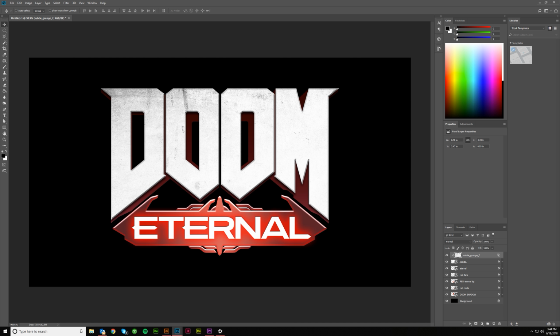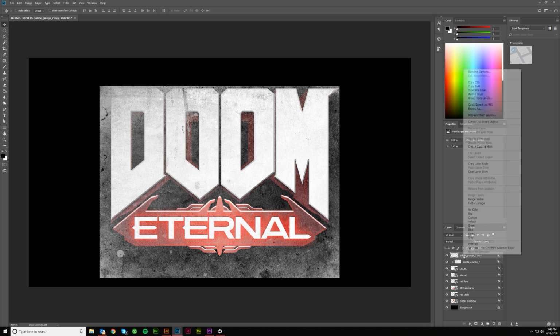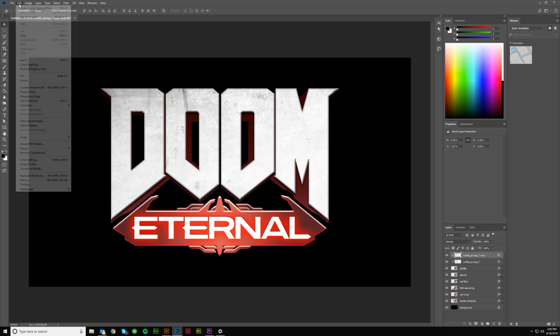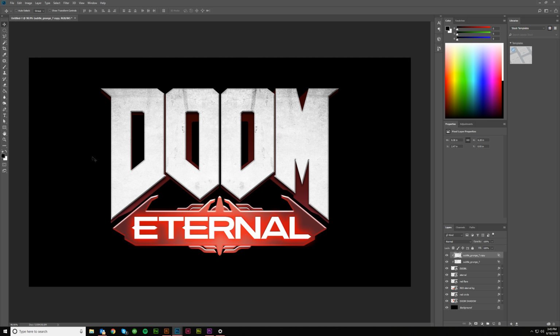And then just hit OK. And now while you're still selected on that layer, go ahead and hit Control J to create a copy. Then you'll have to right click on that copy and say create clipping mask. And it basically is the exact same thing. We're going to come up here to edit, and we're going to transform and flip horizontal. So we've got it on both sides now.